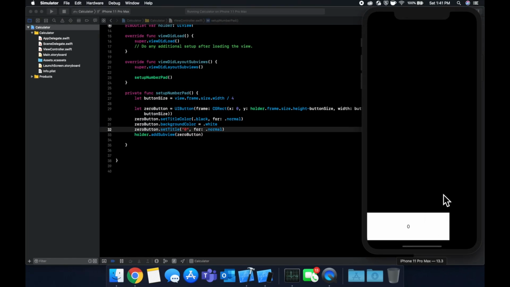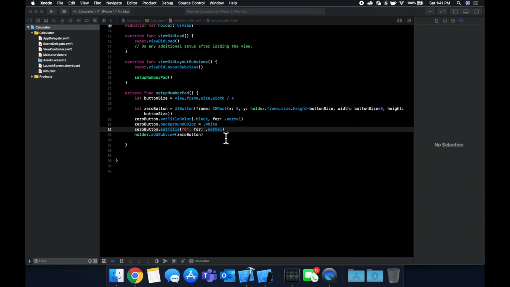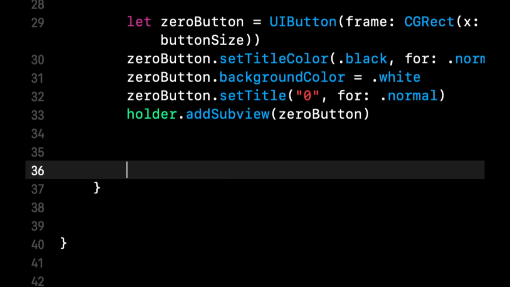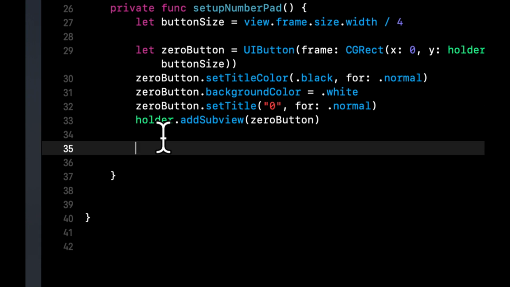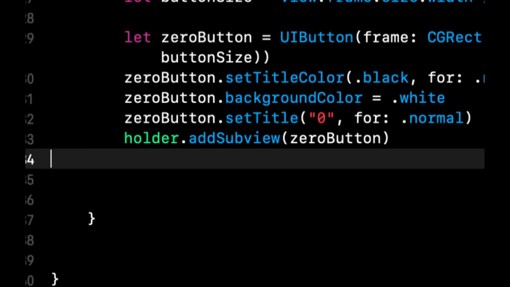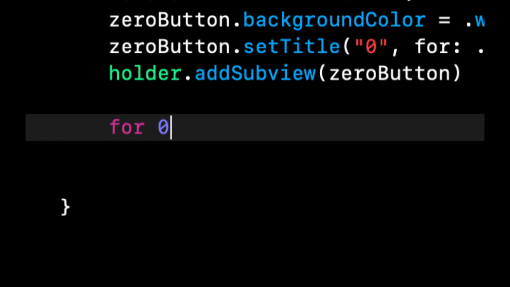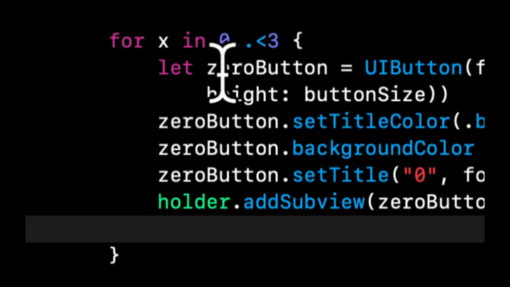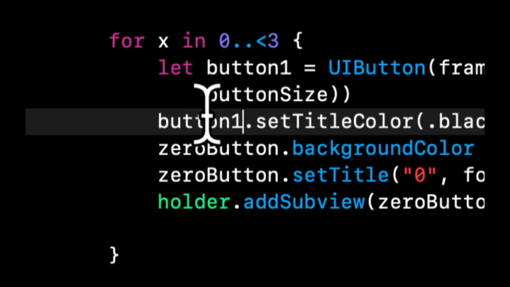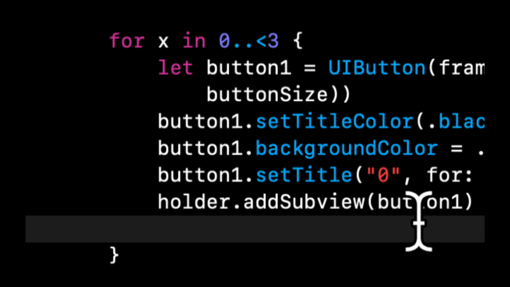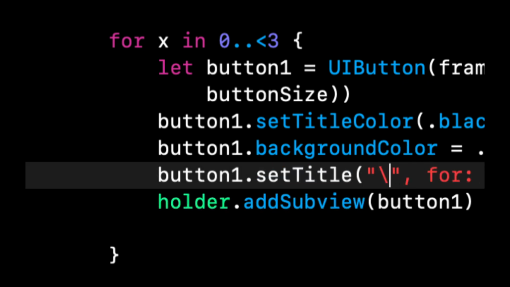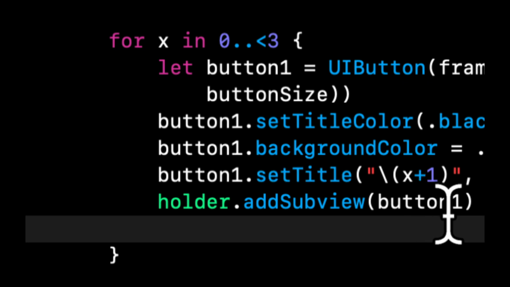Now we want to add 1, 2, 3, 4, 5, 6, 7, 8, 9. So let's do that. And what we're going to do is use a for loop to add 3 at a time to make our boilerplate a little less. Let's copy this. And let's do for x in 0 to 3, we're going to create a button, and let's call it button 1. And the actual text of the button will be x plus 1, so 1 to 3. This basically says for x in 0 up until 3, so 0, 1, 2.